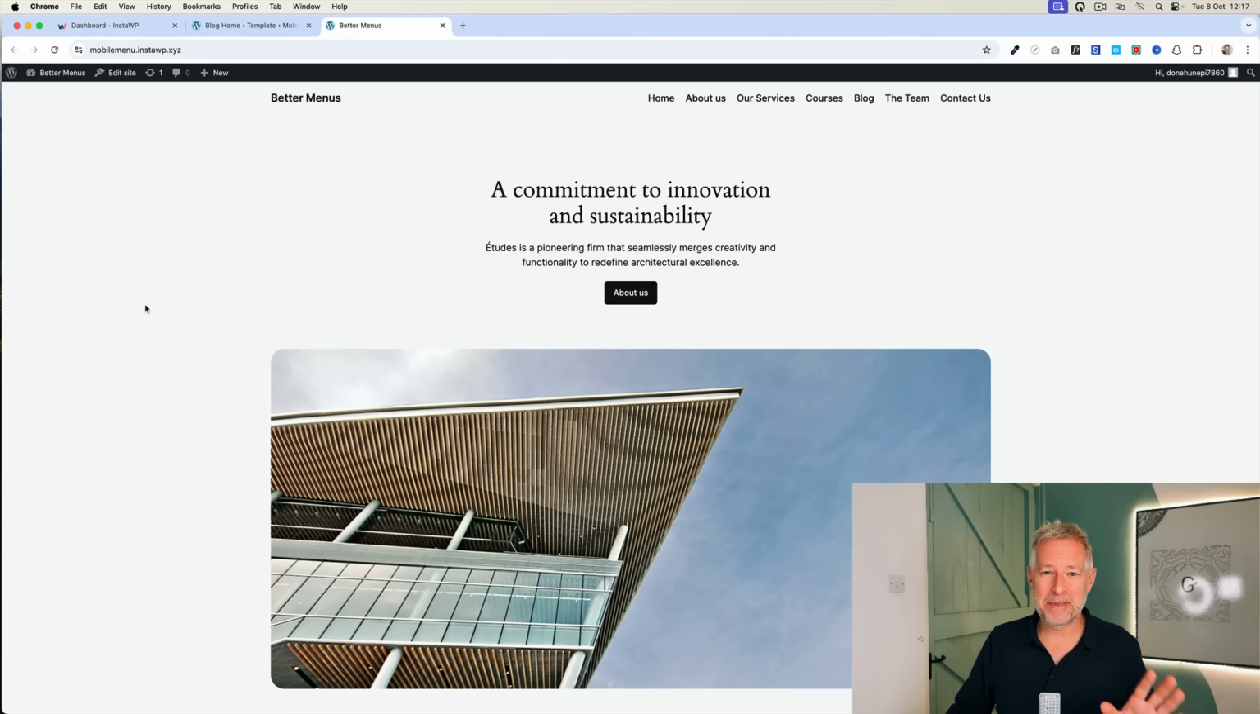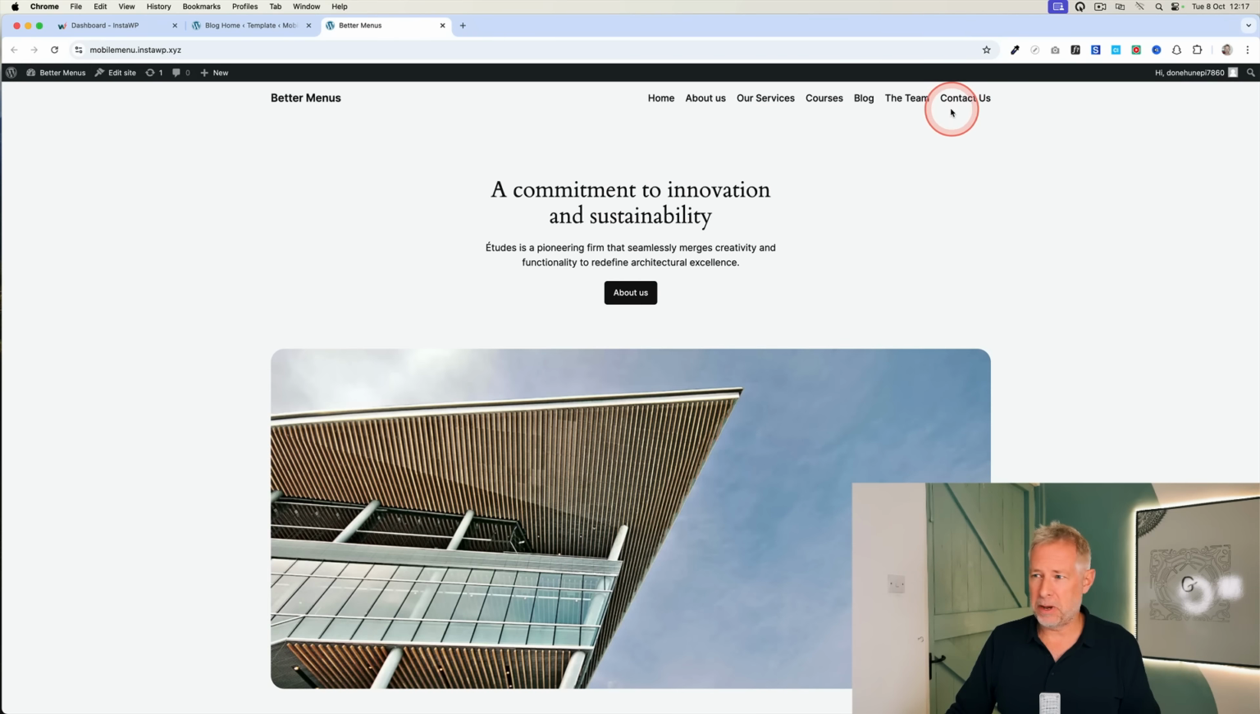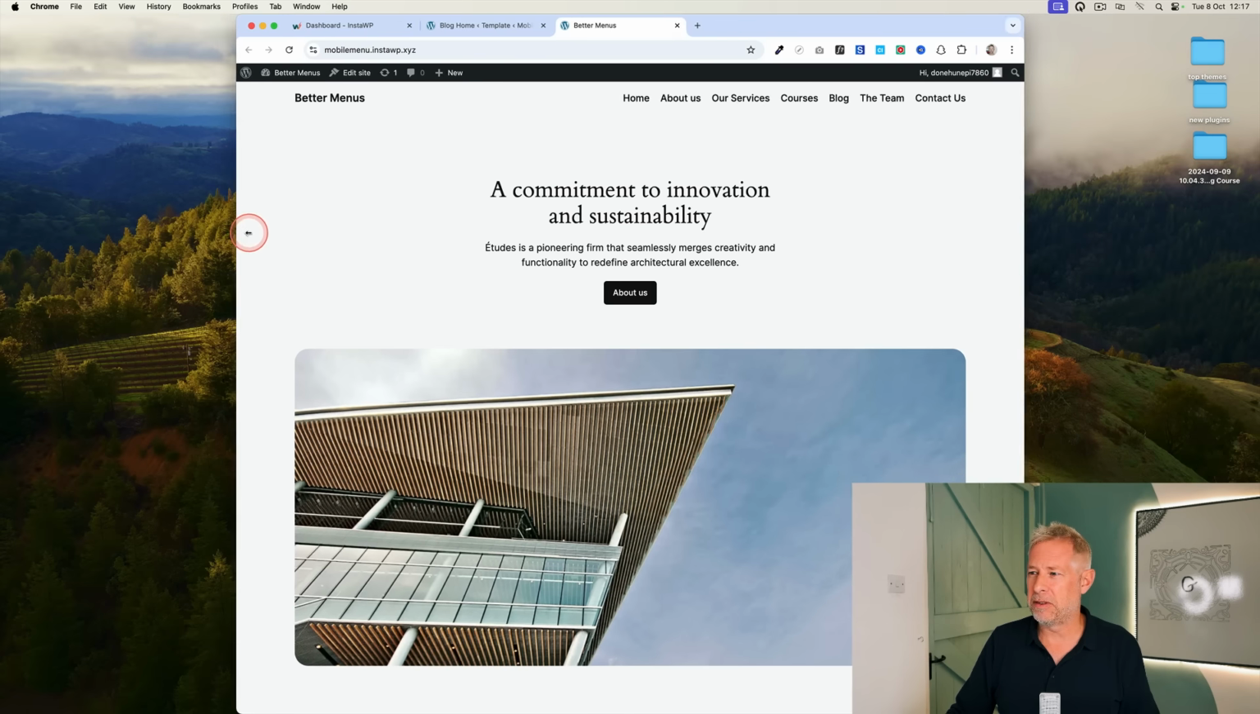Let me just explain the problem again so it's crystal clear. At the moment, it's very difficult to have different menu items on your desktop here and also on your mobile. You can do it with a bit of CSS and with a bit of jiggery pokery, but ideally what you want to have sometimes, not always, is different menu items depending on the device.